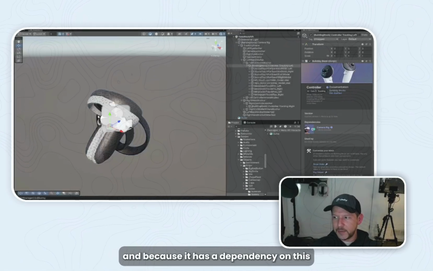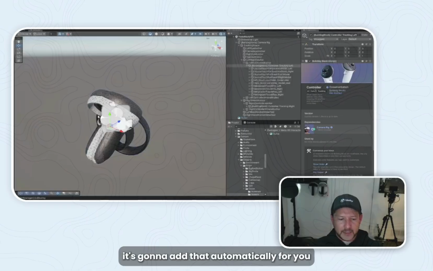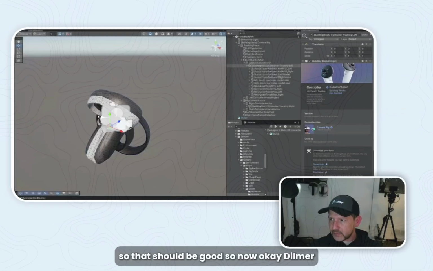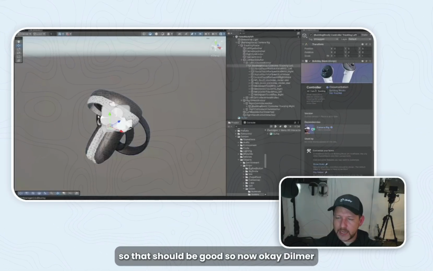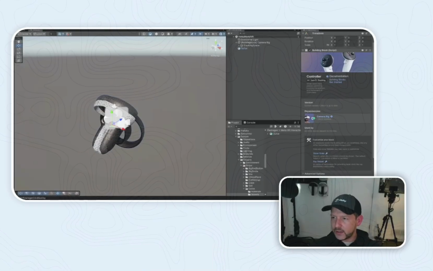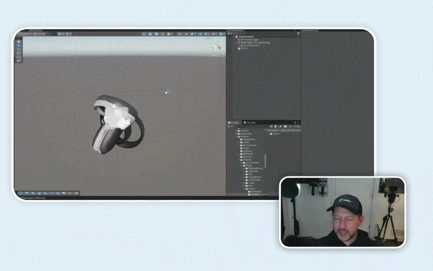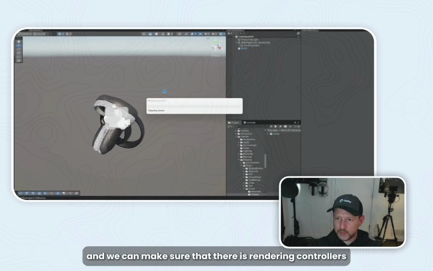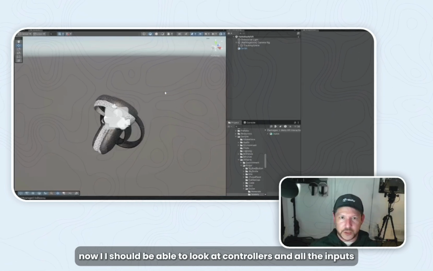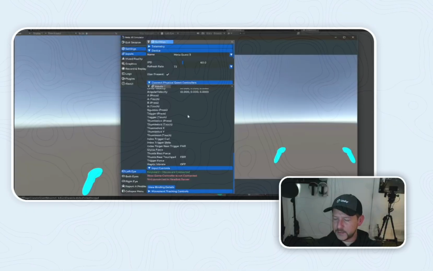And because it has a dependency on this, it's going to add that automatically for you. So that should be good. So now, okay, Dilmer, how do I test it? I added controllers. Well, now we can just go ahead and hit play, and we can make sure that there is rendering of controllers. Now I should be able to look at controllers and all the inputs.